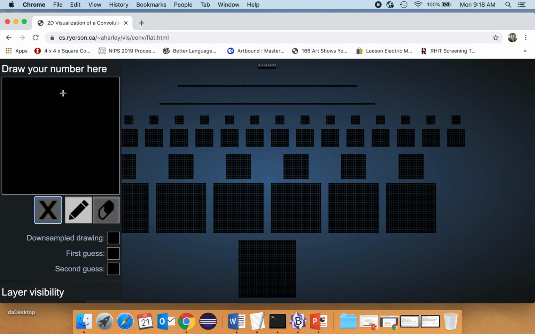Let's do something a little bit different. Let's do this. So it still thinks it's a 3, and the second guess is a 9. That's pretty cool. Whoopsie. So now the first guess is a 9, and the second guess is 0. That makes sense, because if you think about it, it has a lot to do with the 0 over here.